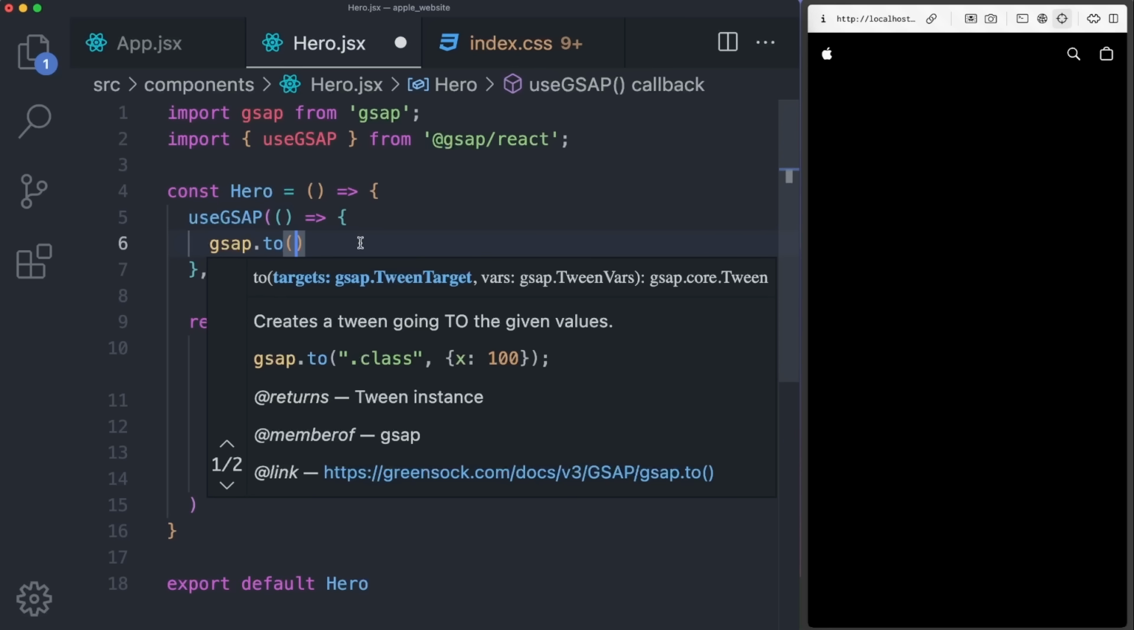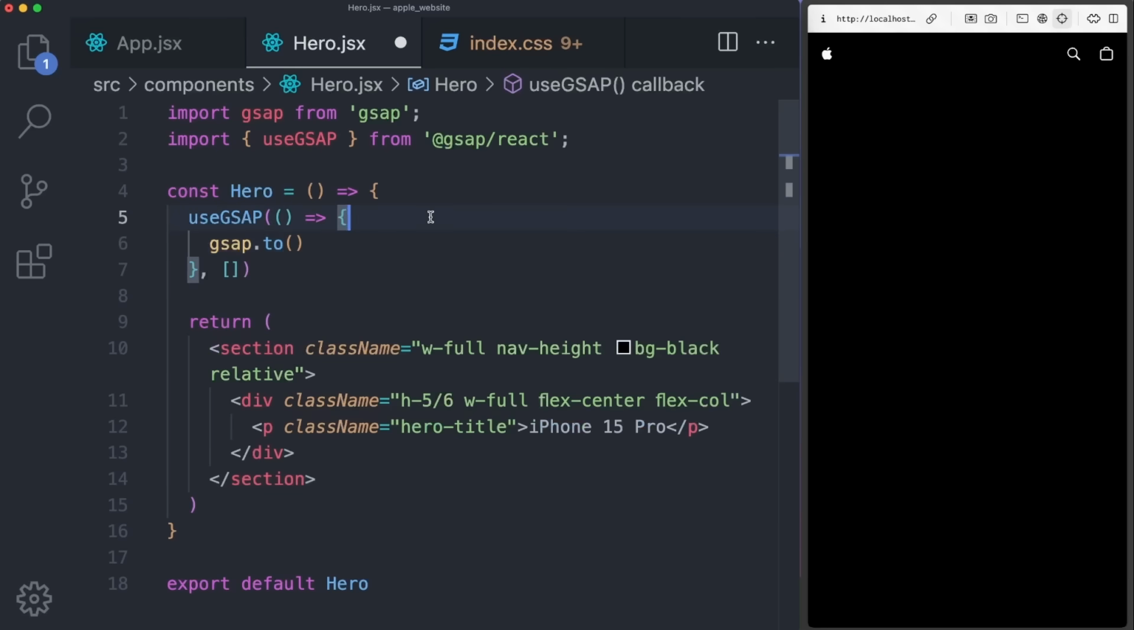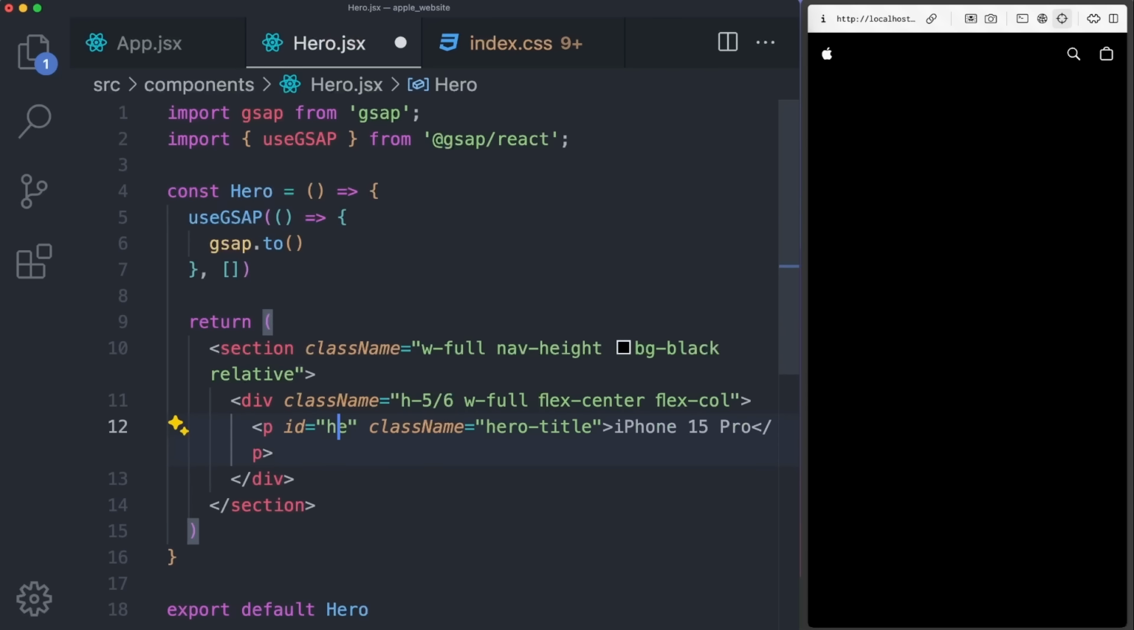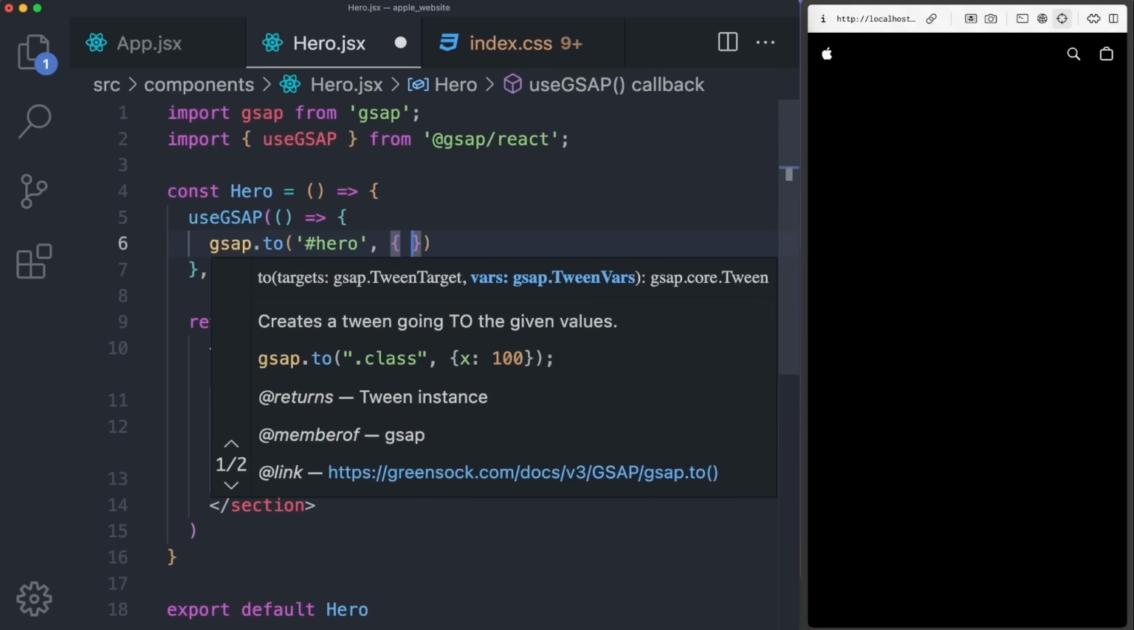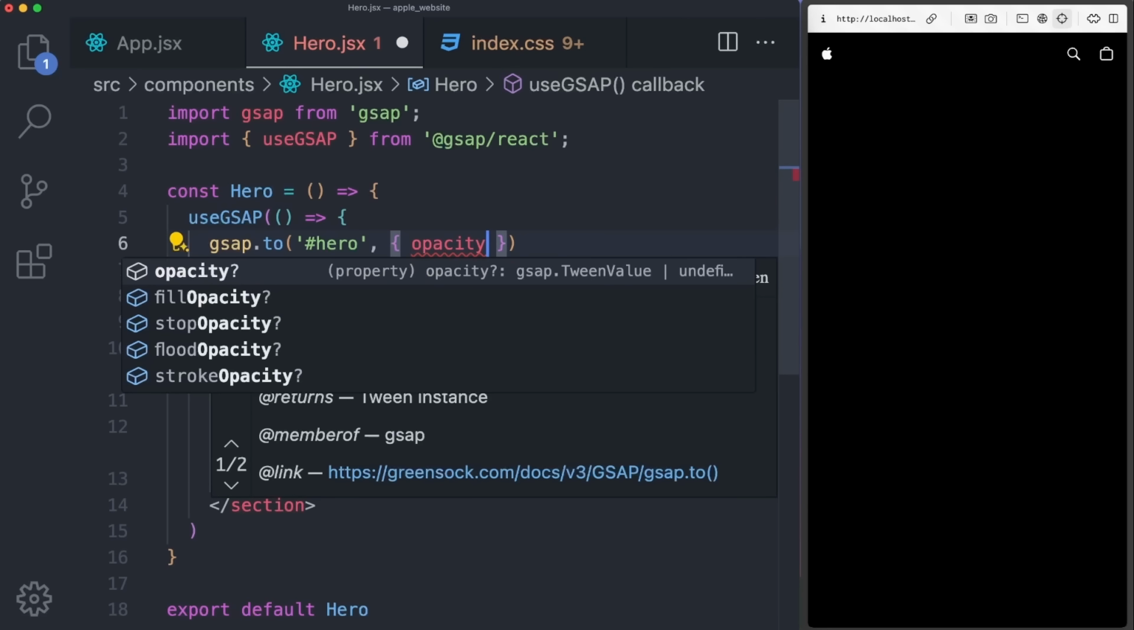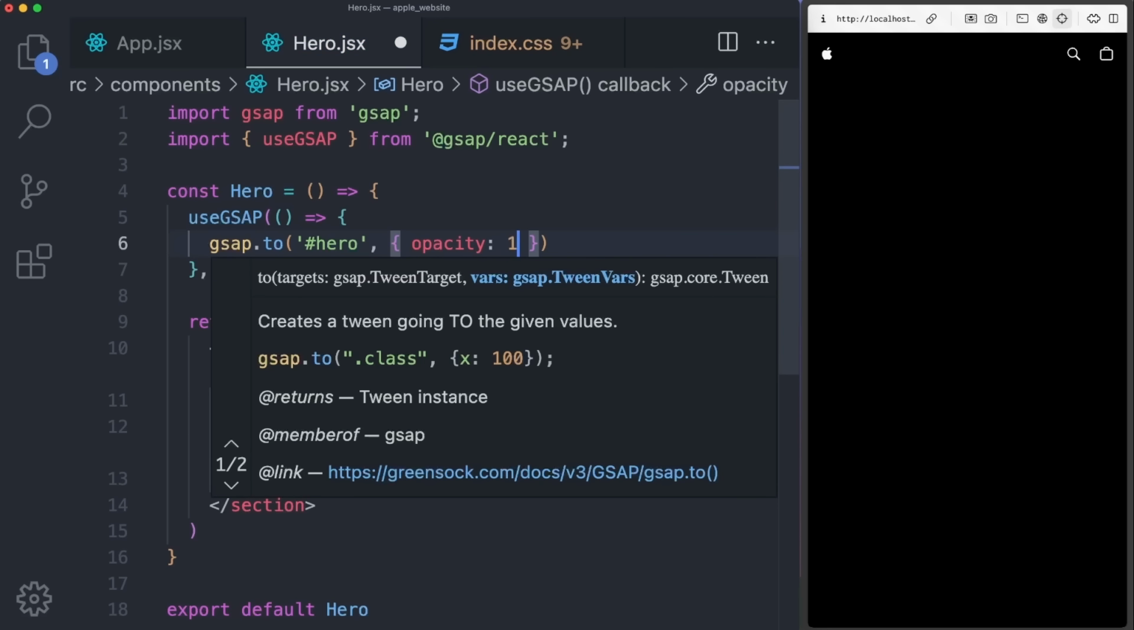So given that we know that fact, we can now target this element by a class or an ID, and then give it a new value that it will animate to. So in this case, I'm going to give this p tag an ID equal to hero, but you might as well target it by a class name if it's unique. Then say hash hero, as it's an ID, and then here provide an object of the properties you want to give it once it animates. So that's going to be, in our case, opacity of 1.